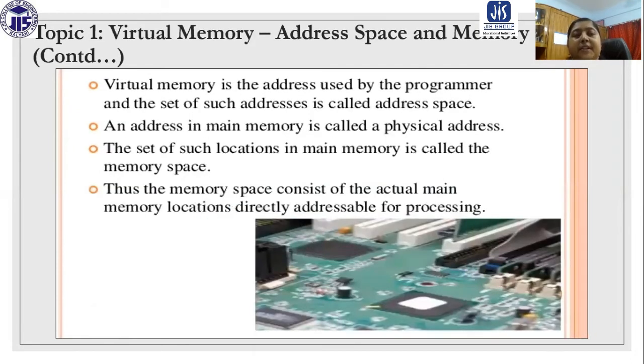Now the address space and memory space. The virtual memory is the address used by the programmer, and the set of such addresses is called the address space. An address in main memory is called a physical address, but here there is no physical address. The set of such locations in main memory is called the memory space. Thus, the memory space consists of the actual main memory locations directly addressable for processing.